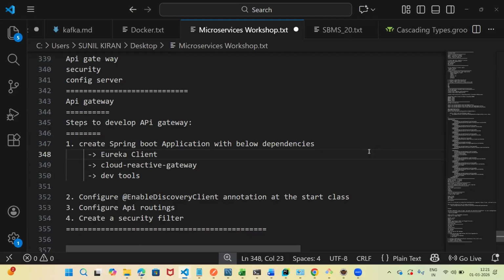Okay. You want someone to explain how load balancing works?